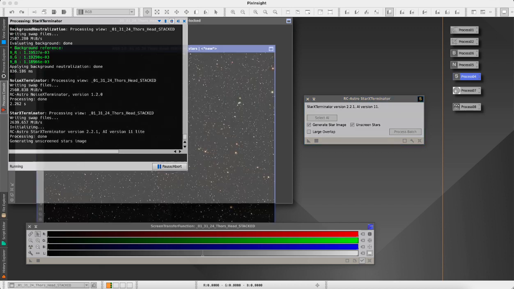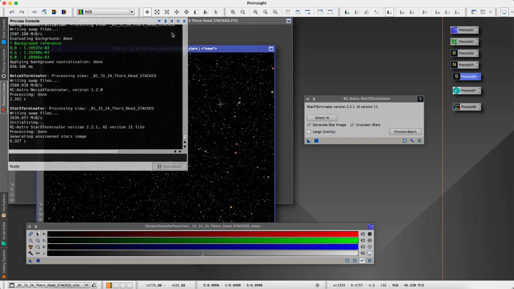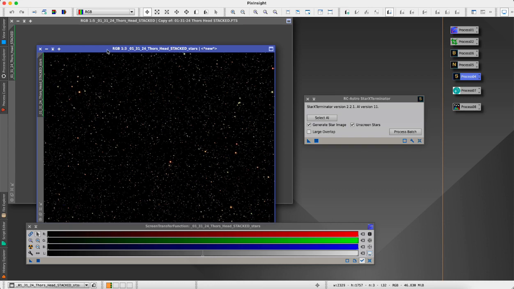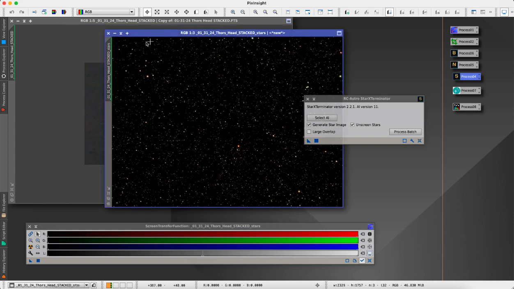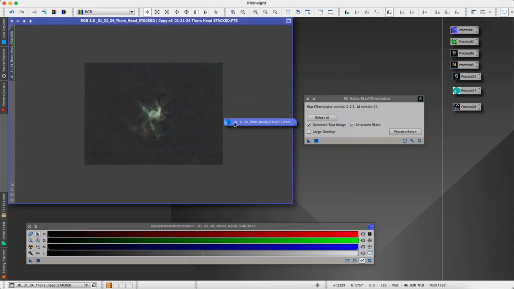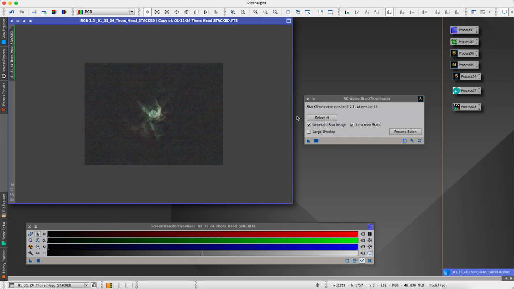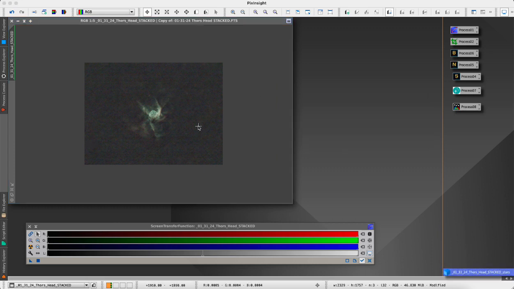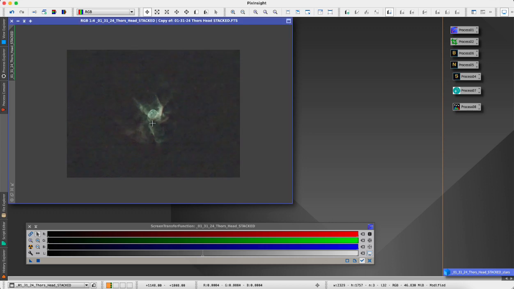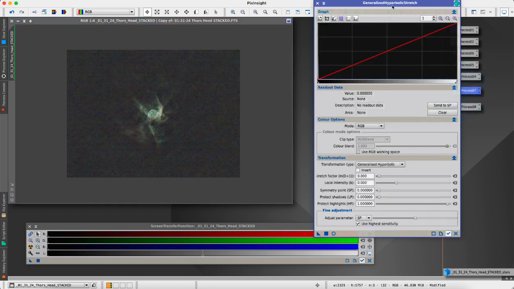So then we'll have 2 images, or effectively 2 layers they're going to end up as in Photoshop, one with the stars and one with the nebula only. So let's work on the nebula only first. We'll minimize the stars, we'll come back to those later. So here now is our starless Thor's Head Nebula there. And what we're going to run next is a generalized hyperbolic stretch.